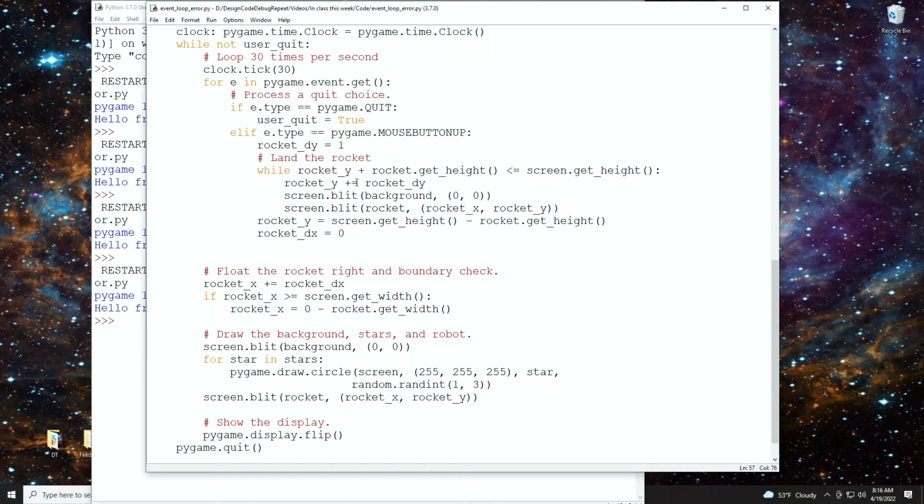Now I should mention, at the point that I assigned this problem, we hadn't yet covered sprites. So we're basically handling all of that sprite information in separate variables. So we've got the rocket, which we're blitting down here at the bottom of the game loop. The rocket is the pygame surface, and rocket X and rocket Y are the location of the rocket.